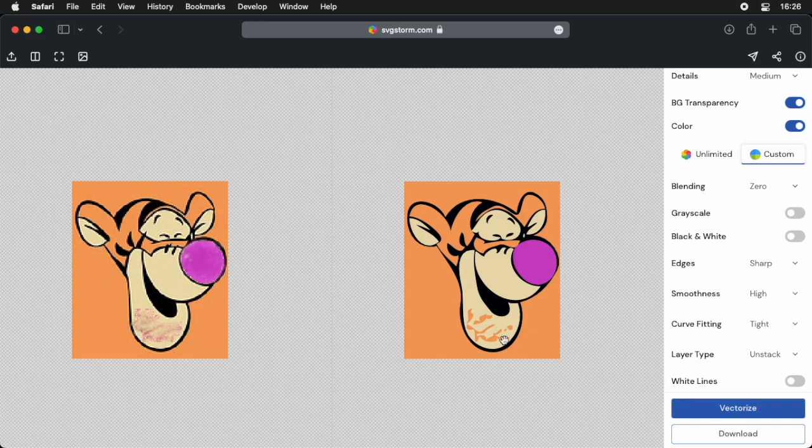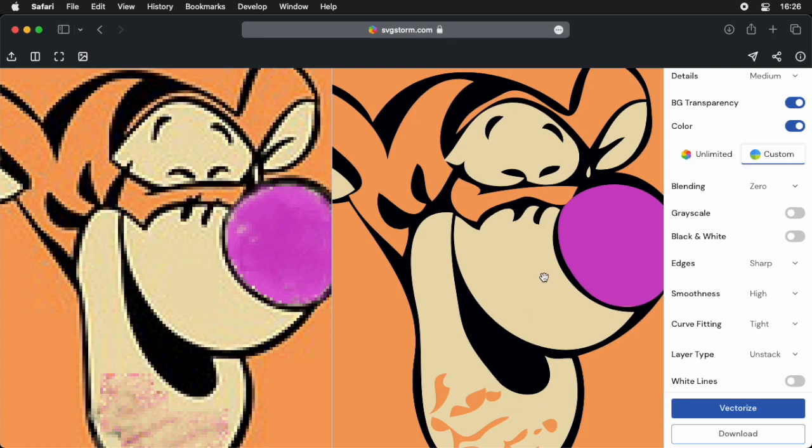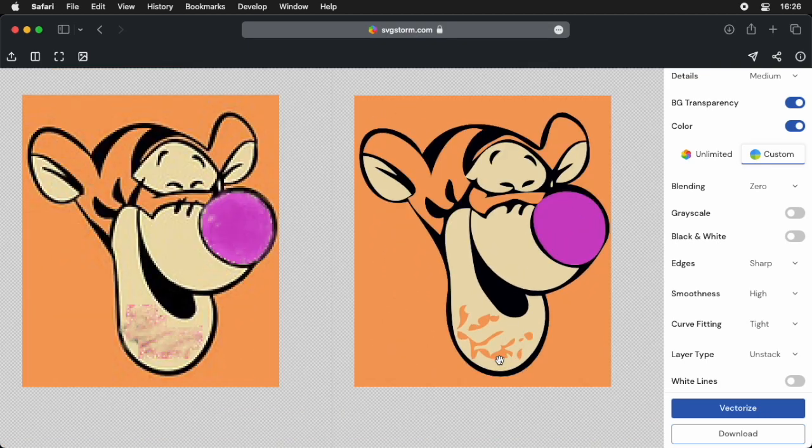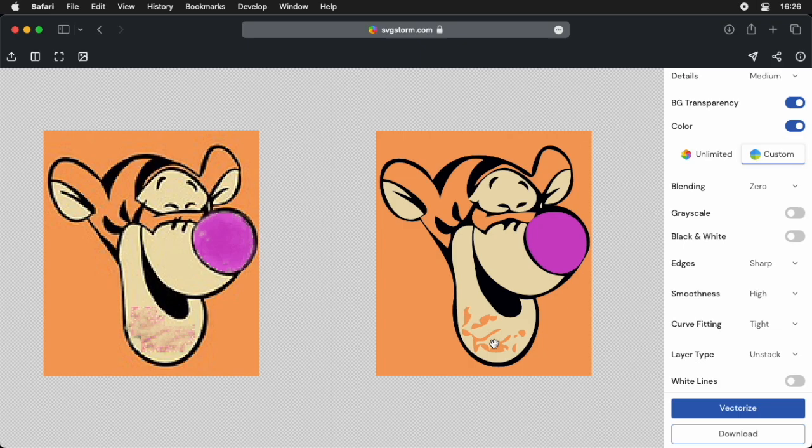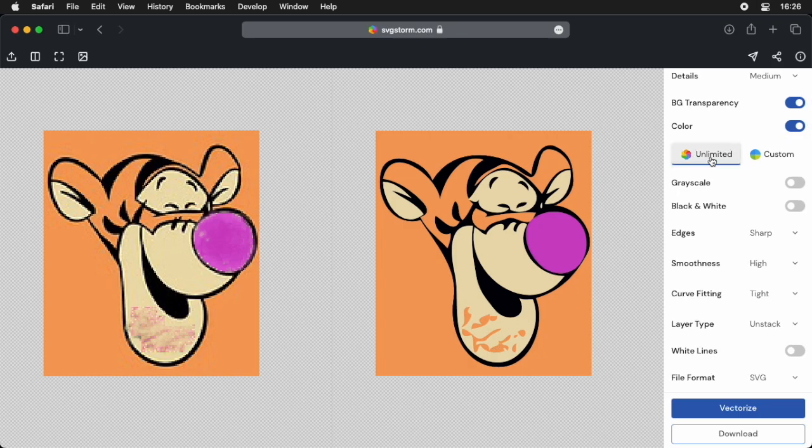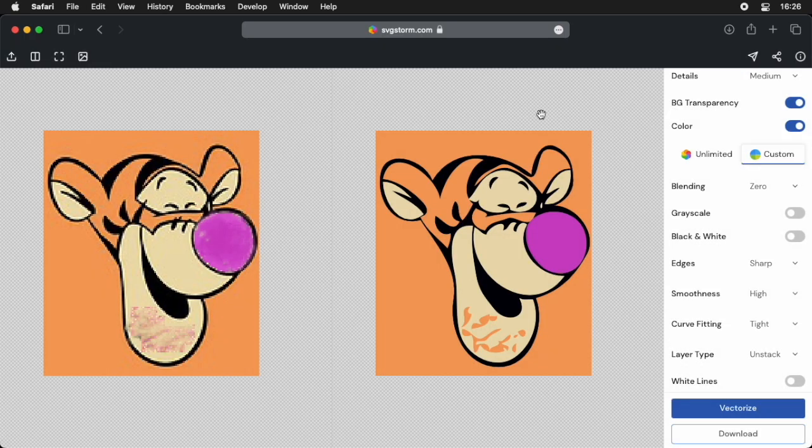As we can see, this is a much better vector than what we got earlier using the Unlimited option. Now, we will learn how to get rid of this clutter on the tiger's chin. When Custom is selected, the blending option becomes visible. What is blending? You can think of it as an initial mixing of colors in the image before the selected custom palette is applied. It is useful when the raster image has visual artifacts. In our image, we have a blurry patch on the tiger chin, which converts into this clutter. You can reduce such noise using initial blending.